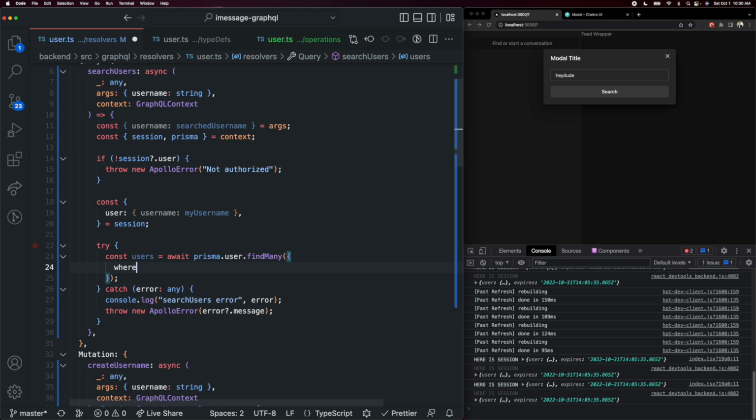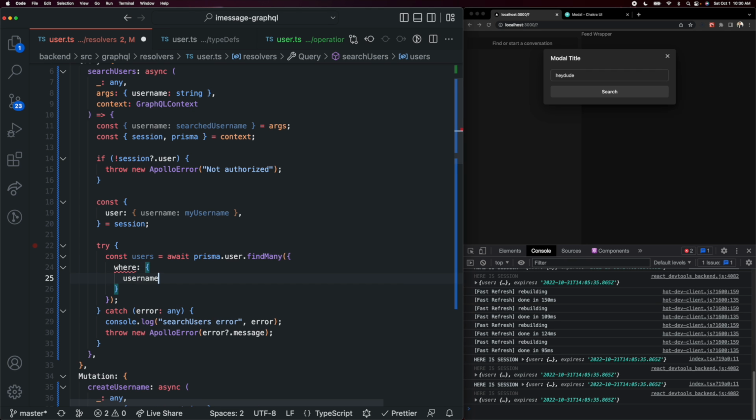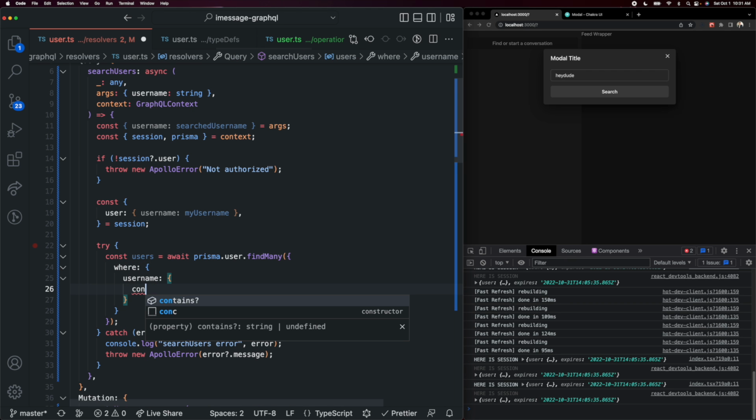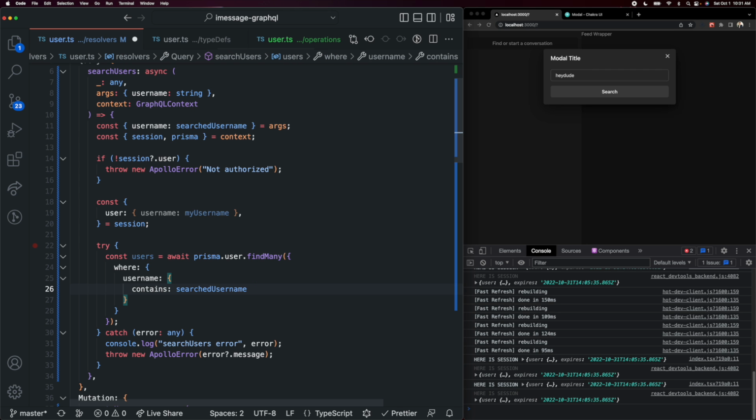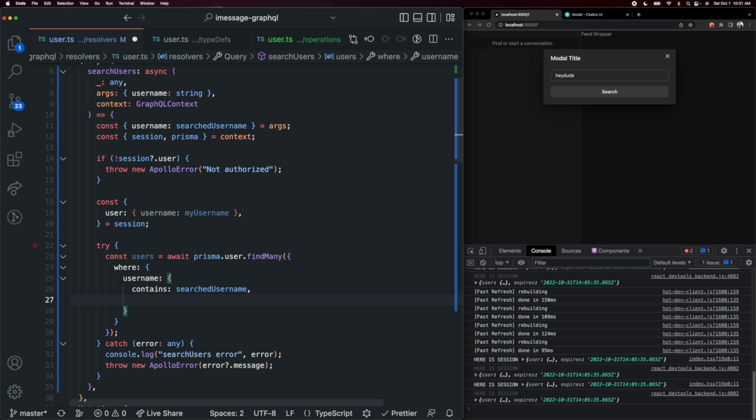So here's how we can do that. We can say where username, and then we can use the contains keyword from Prisma, and we want to see if the username contains searchedUsername. And as I said before, we do not want to include ourselves in the search. So to tell Prisma to exclude our own username from the search, we can say where the username is not our own username. So username is not my username.